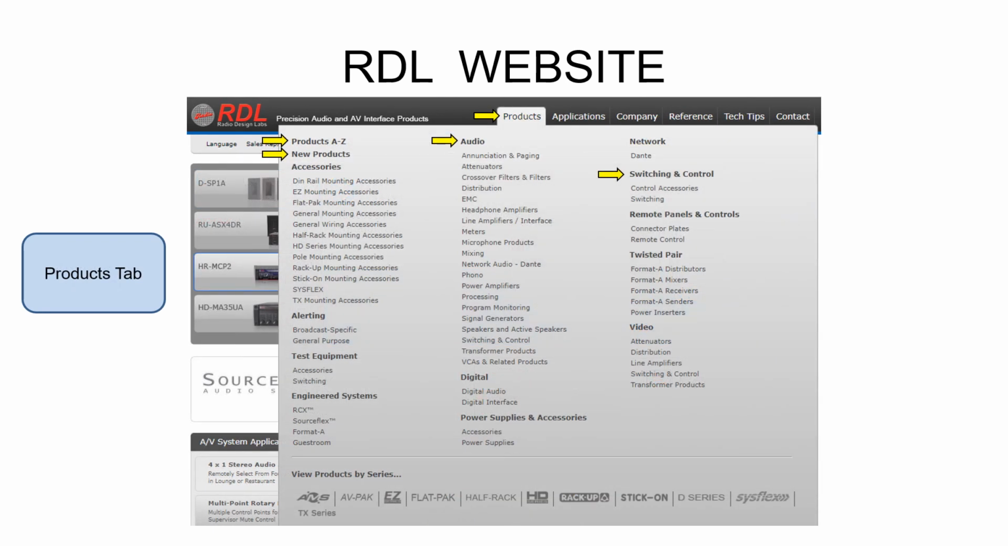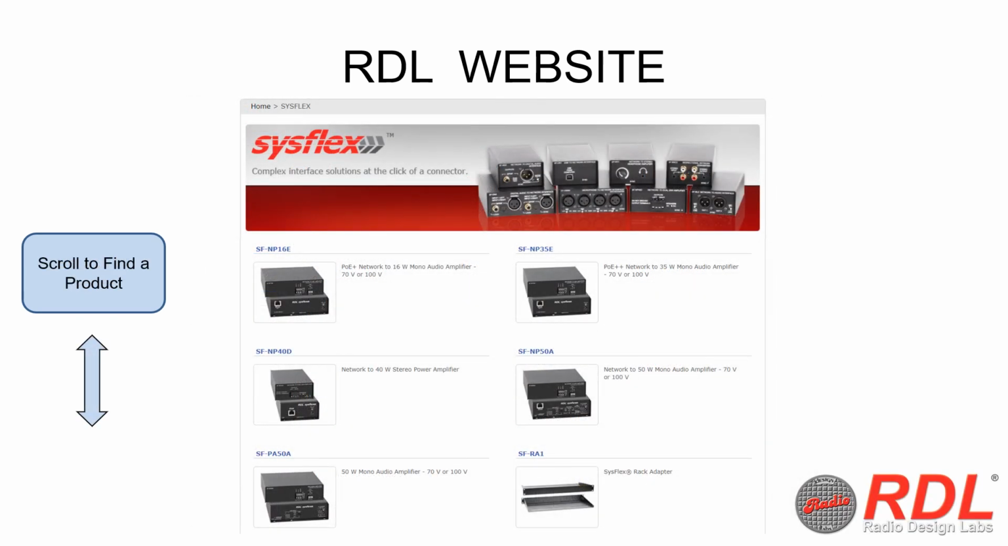Another option is to click on the Products tab located in the top header. Here you'll find an option to search alphabetically, see our new products, and search by categories such as audio or switching and control. Or you can click on any subcategory such as microphone products, power amplifiers, or remote controls. You can also search by product series in the bottom section by clicking on Flat Pack, Rack Up, or Stick-Ons, for example. Clicking on any of these options takes you to the next search level page. And here, you can scroll up or down to find the specific products you need.